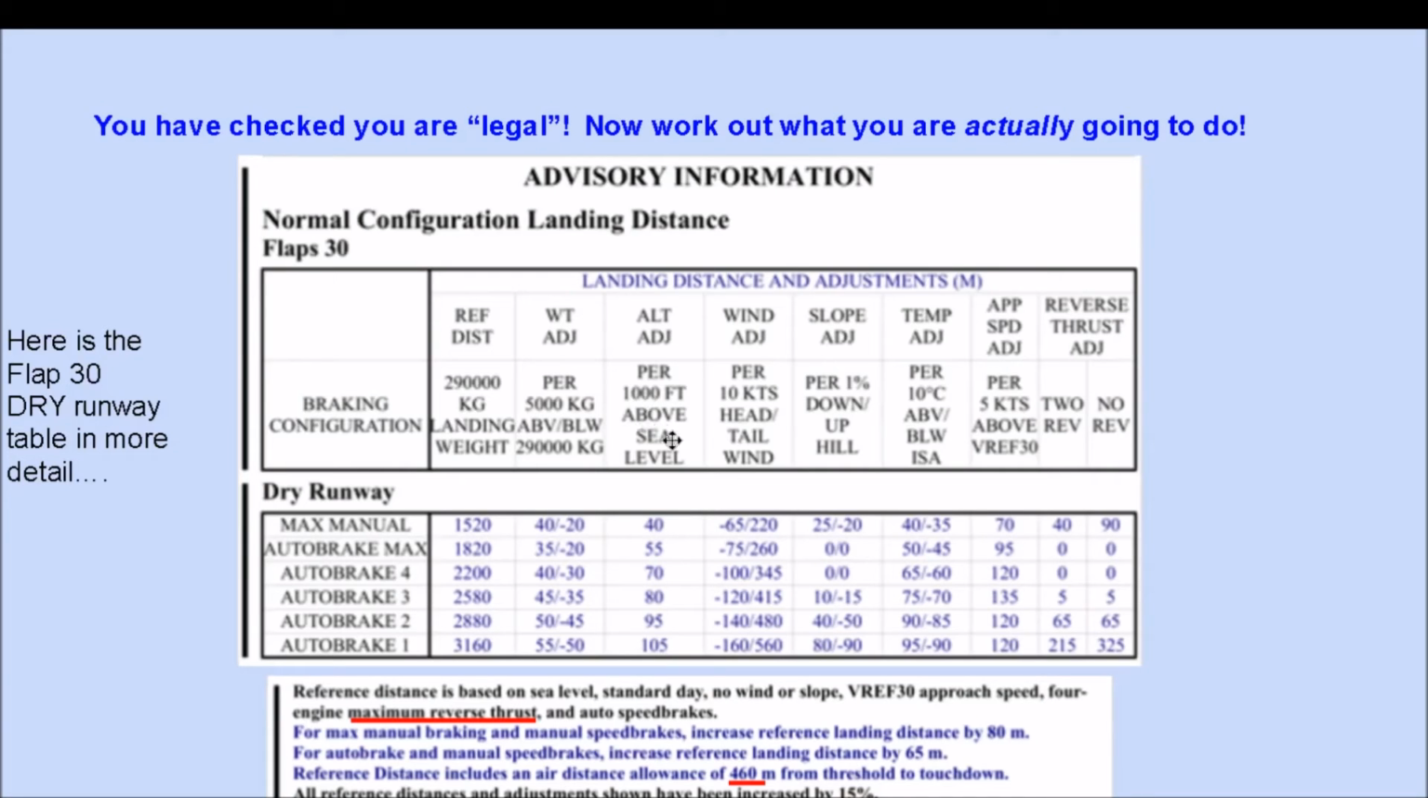A couple of things I'll mention here. The wind adjustment here, as you can see, tailwind adjustments are quite huge. The reason for that is that at the planning stage, you're only allowed to take into account 50% of a headwind, but you have to use 150% of the tailwind. So that's why there's quite a big difference between those values.